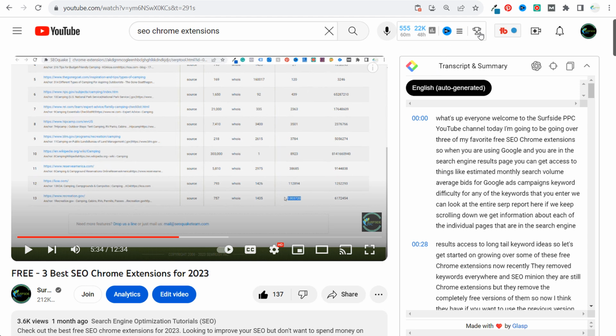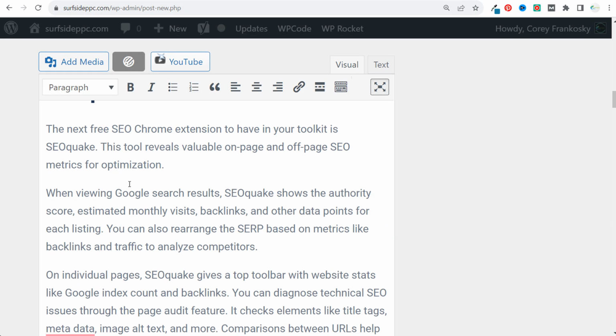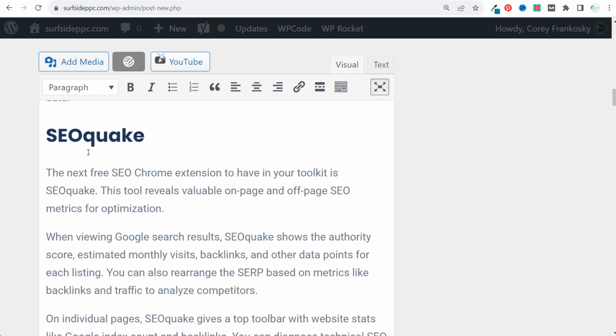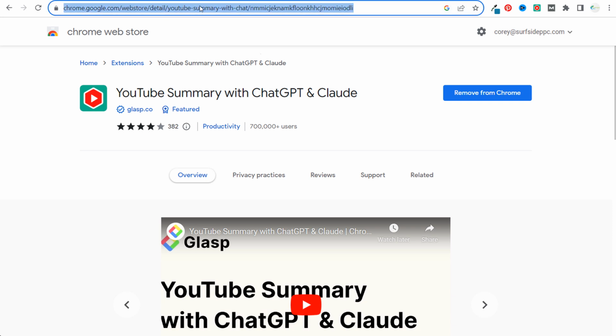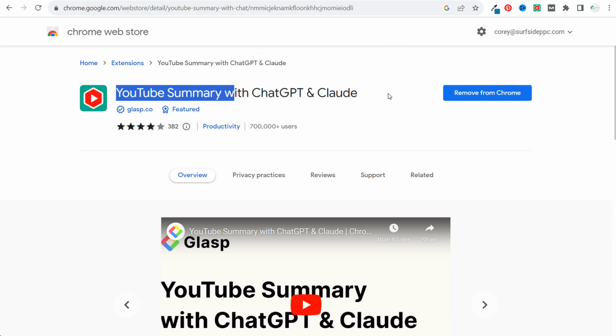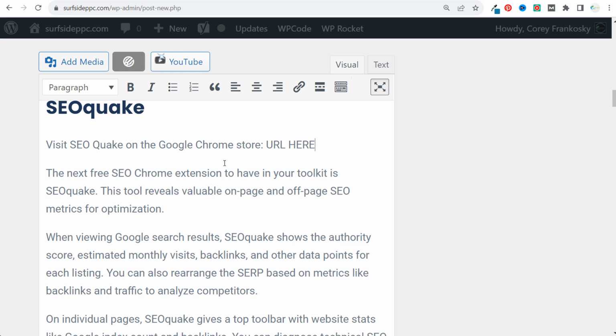But if we come over to our blog post again, SEO Quake, generally what I'll do is I will put a link to SEO Quake, the Chrome extension at the very top here, and do something like visit SEO Quake on the Google Chrome store. And then just put that URL right there. I don't have the URL handy, so it would basically be just like this. Just copy this URL and paste it. I will obviously put this URL in the video description. But coming back over here, I would enter my URL here. That goes to the Google Chrome store.